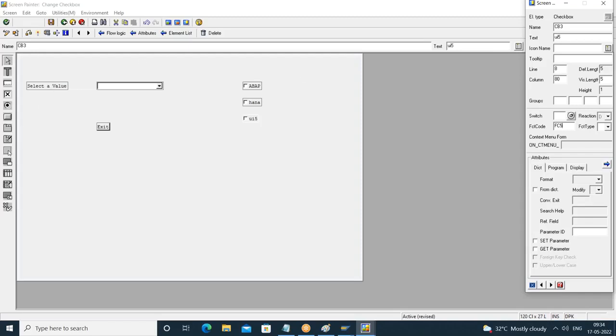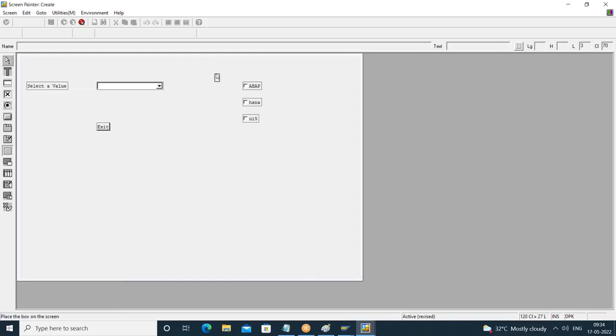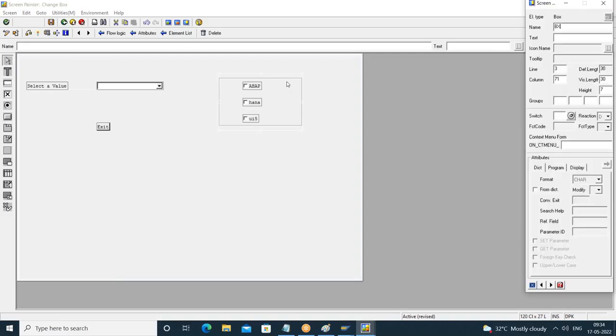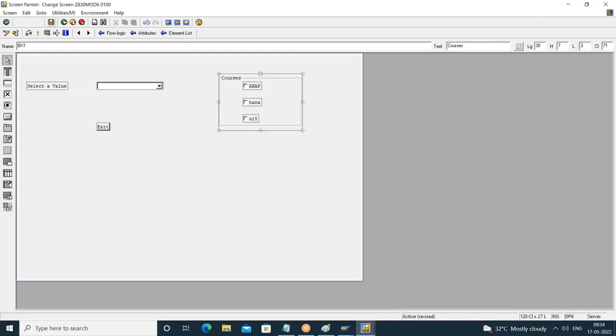I want a box kind of appearance. I'll take a box and drop it here. For this, I'll give the name as BX1 and the text as courses. Done. So the designing of the checkboxes is done. Save it. Next, I'll take the radio buttons. I'll design some radio buttons. Click and draw.